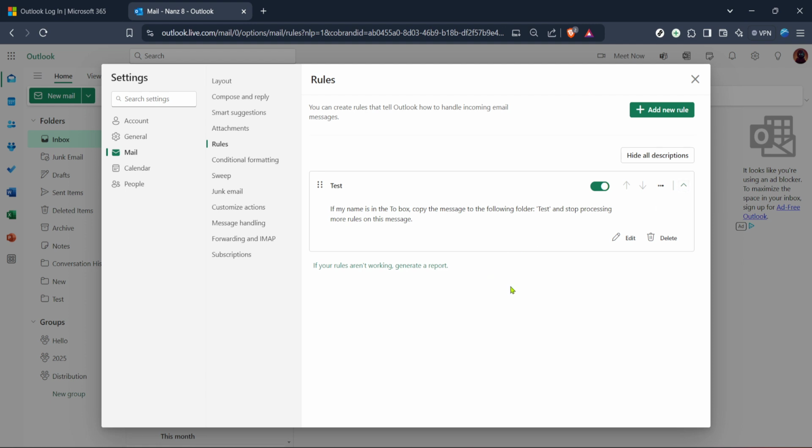And there you have it. You've just successfully created a rule in Outlook to help streamline your email management. Remember, you can always revisit the rules section to edit or add new rules as your needs change.